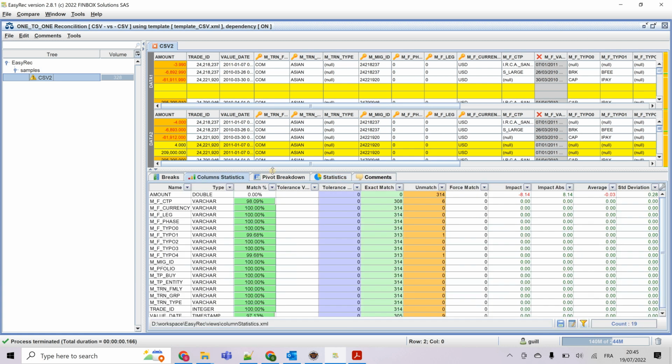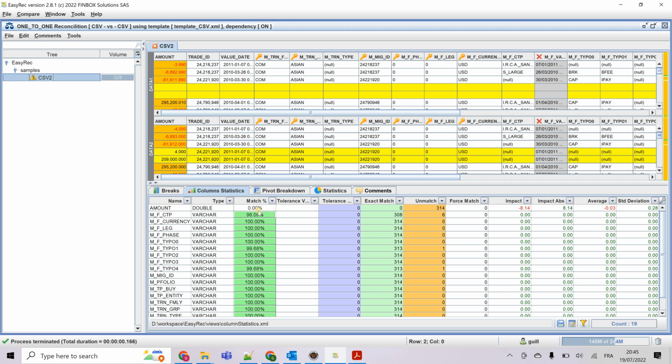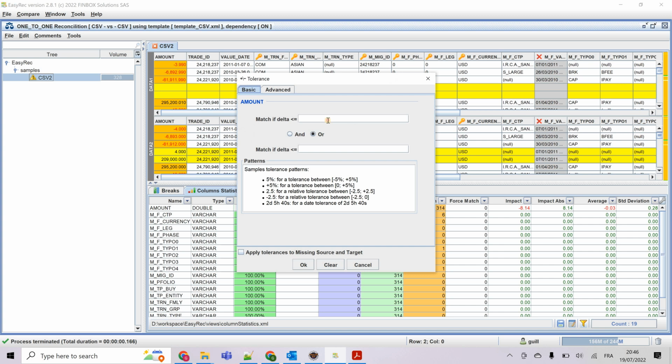What we want to do now, you can confirm on the column statistics that on the amount we have 0% match and we have a lot of differences. And you can see the impact: absolute impact, average impact, and also standard deviation. So what I will do is just right click on the header, adjust tolerance, and create a tolerance of, let's say, 0.1, for instance.